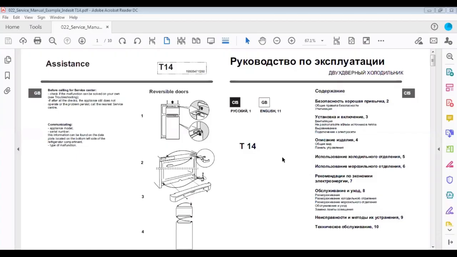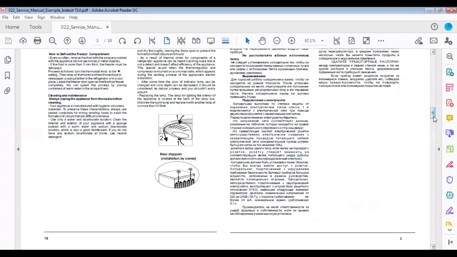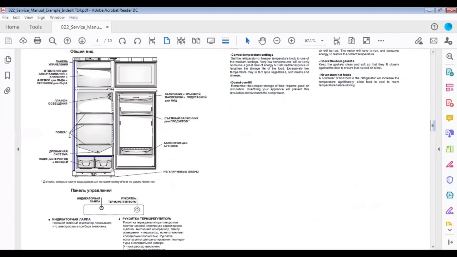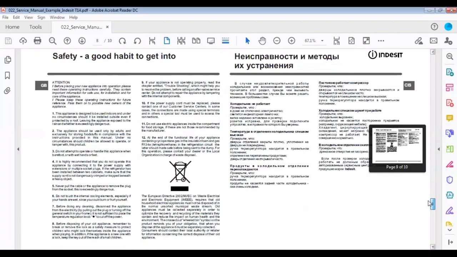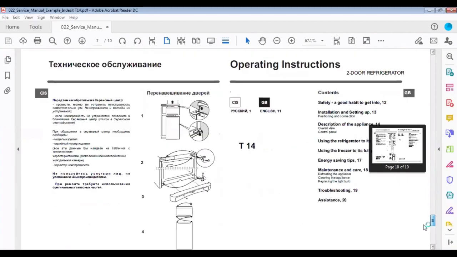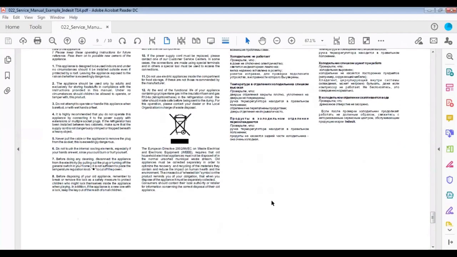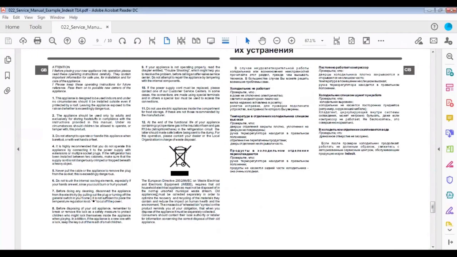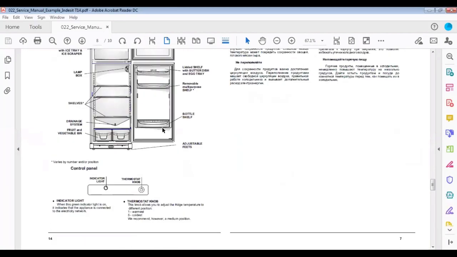So here you can see the service manual of a fridge, a refrigerator. You can see a lot of drawings and explanations about those drawings. The items, part names, and explanations are in many languages, it might be 5 or 10 languages. And at the end of the manual, you may find the rules, what's correct, what's not, the attentions, and the addresses.